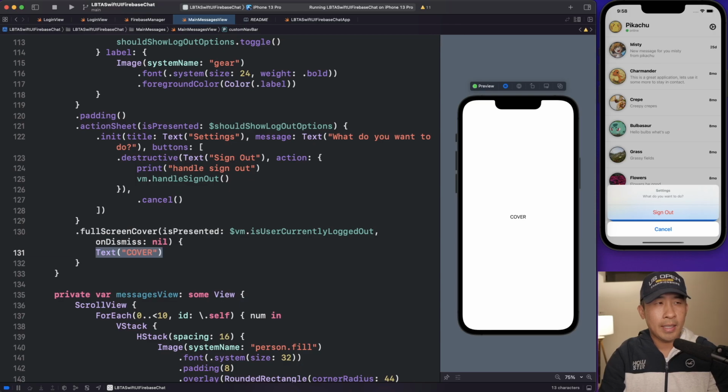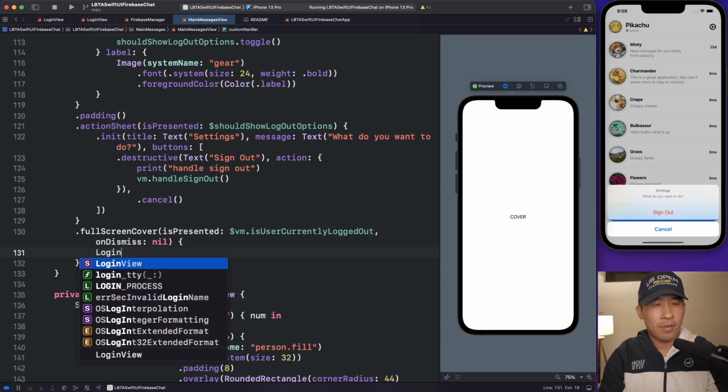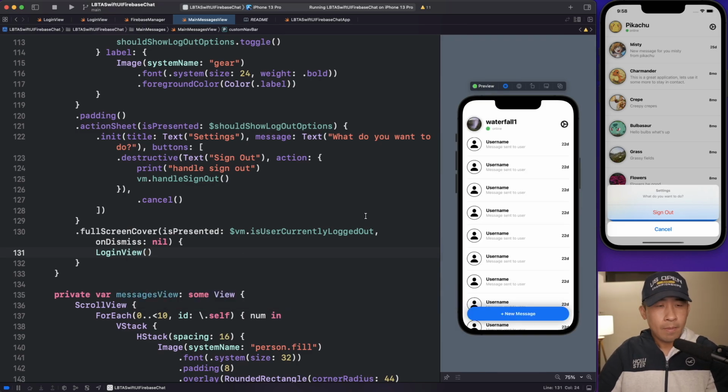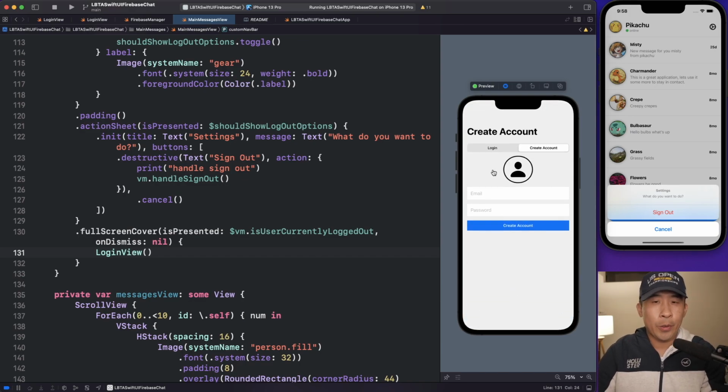Now, obviously, we don't want to just see the cover, right? We want to see the actual login view, I think I called my component. So just do that right here, just open it up like that. And the moment of truth is here. We are going to click on that, sign out at the bottom, and now you'll see your login view there.